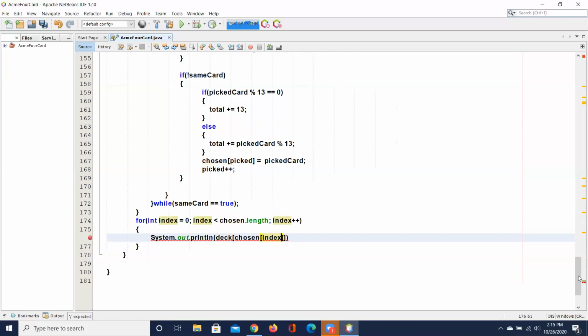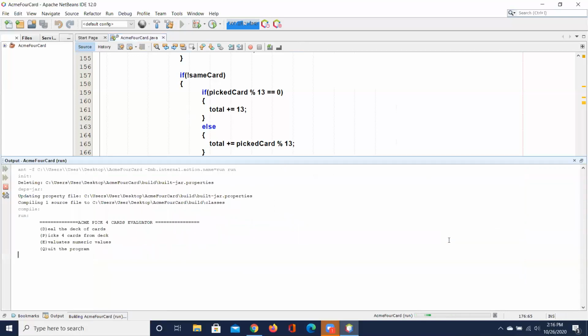So 1, 2, that. So here's the deck. And here, this is an array within an array. Here's my integer array. And this is my 53 card array. And then index, of course, goes through that. Let's see if that does anything. And then we don't have anything to return. All right, let's see if it'll work.